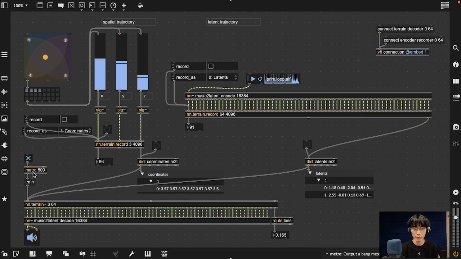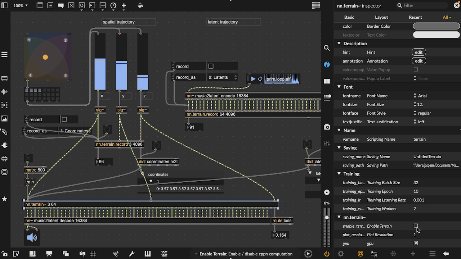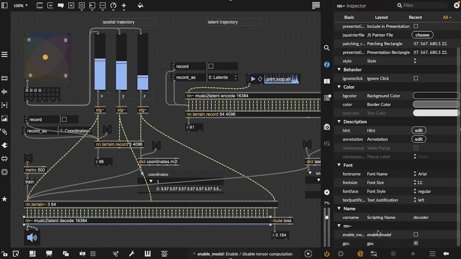So it has been trained for about a minute. I'll stop here, and now the final step is to connect the control signal directly to the 3 inlets of our terrain. So now I can set the terrain to enable, the music to latent to enable as well, and put that on GPU.